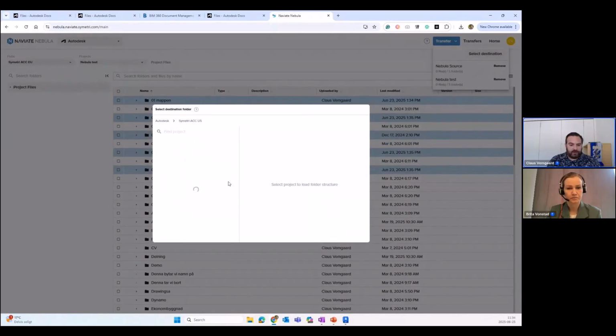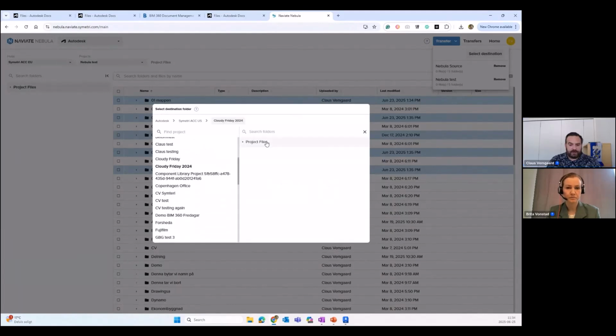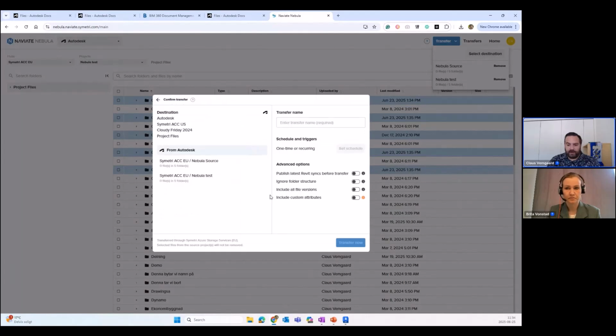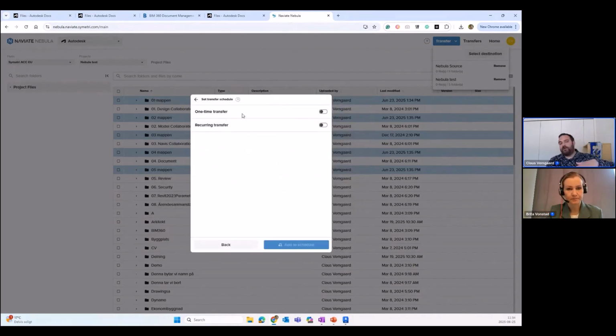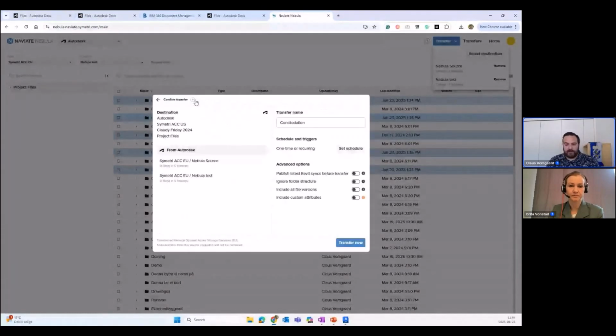Here on the US server, I have one called again Clarified. And I want to use the project files. And again, I want to include all the versions, attribute data. Again, I could schedule this as a one-time process on a specific date if I wanted to, and I could set it up as recurring if I wanted to. But again, in this case, I'll just transfer it straight away.